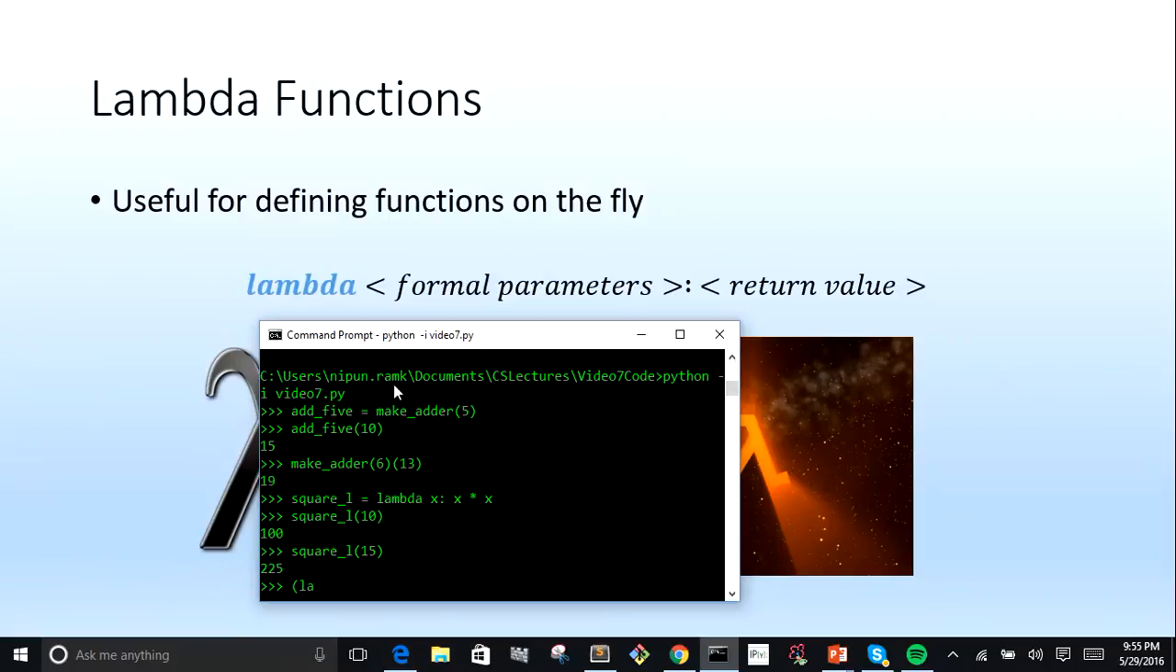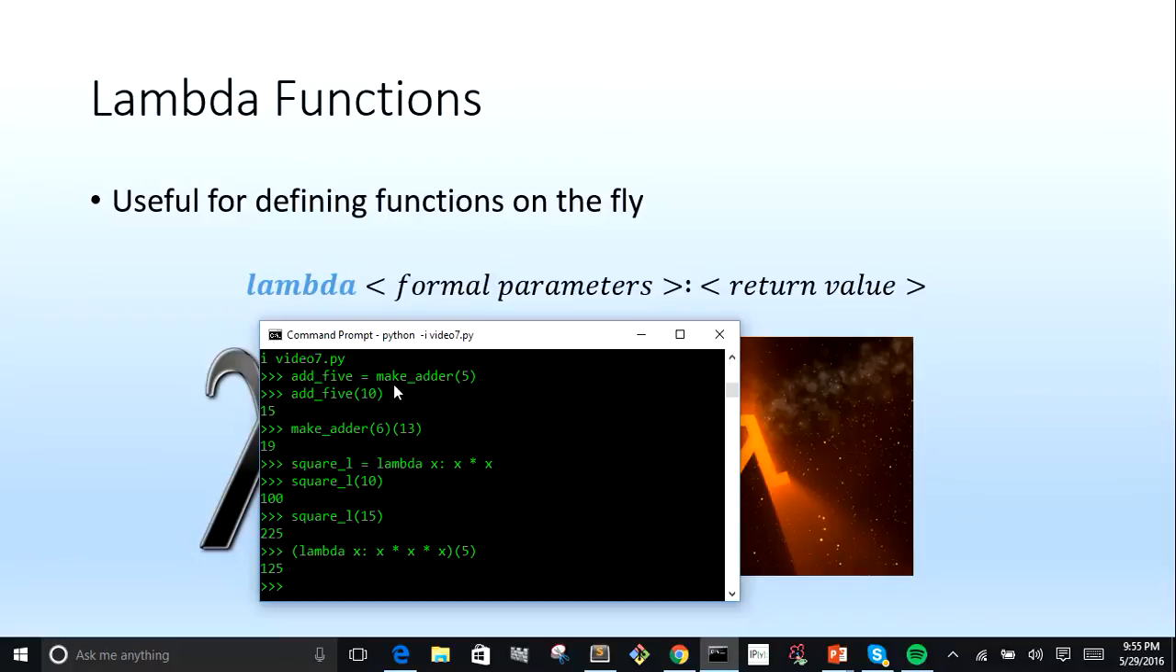Now, what we can also do is cube things. For example, if you want to directly call your lambda function, what you can do is put parentheses around it. Let's say I want to cube a number. I can cube 5 and I should get 125. So that's how lambda functions work.